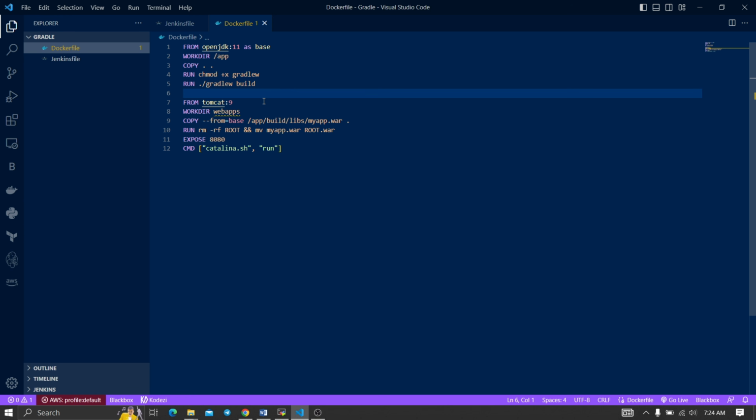Okay, so later on we are deploying this war file into our Tomcat app. So I use the base image as Tomcat 9. The work directory I set as webapps. In the webapps we only have a root.war file basically, so it will show our main page of Tomcat.